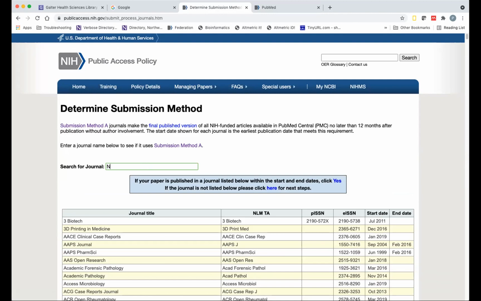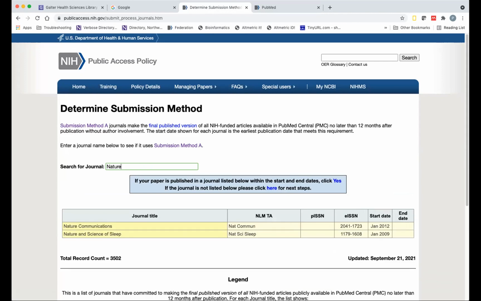So I'm going to look up Nature in here. Let's say you're publishing in Nature, just Nature, not Nature Communications and not the Nature and Science of Sleep. If you're typing your journal name in this and it doesn't show up on the list below in yellow, that means your journal does not deposit directly to PubMed Central. And you know that your paper has to get into PubMed Central via some other means, usually mediated by you or somebody that you delegate to assist you.